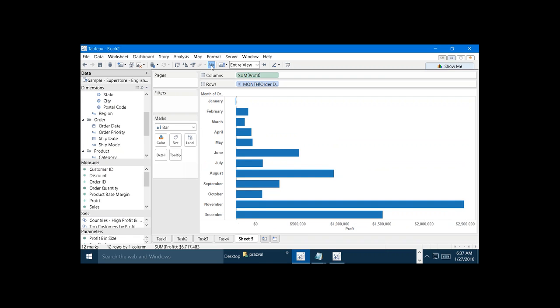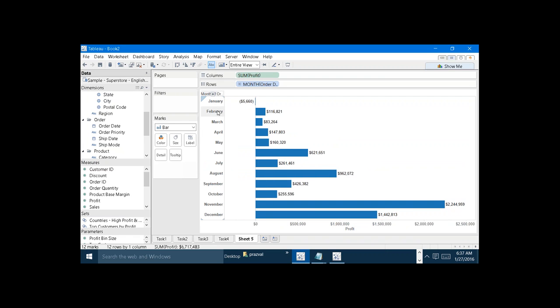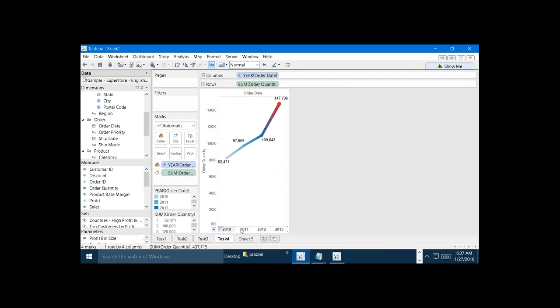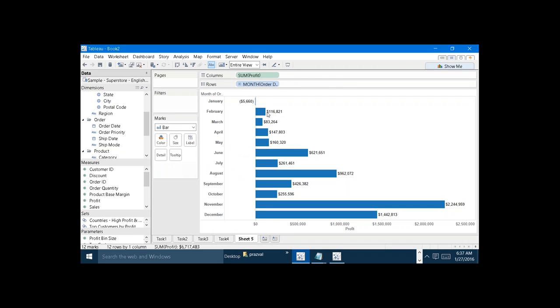Now, how to show the values? Just click on ABC. So this Feb has some value. So this value belongs to which year? In the previous task we had 4 years, right? So 10, 11, 12 and 13. So here for Feb it is showing us this value. So this value belongs to which year?